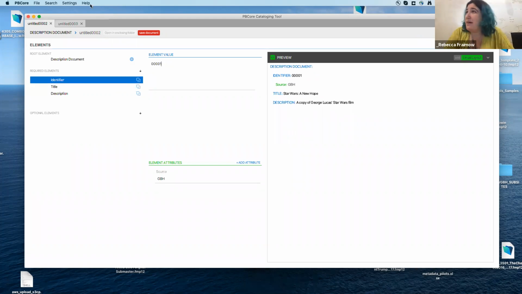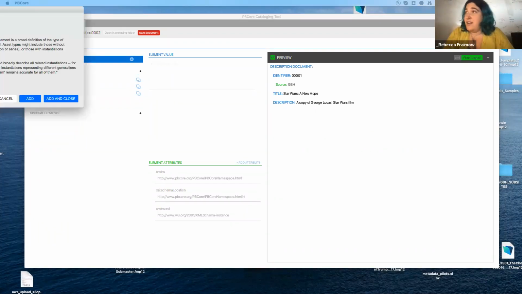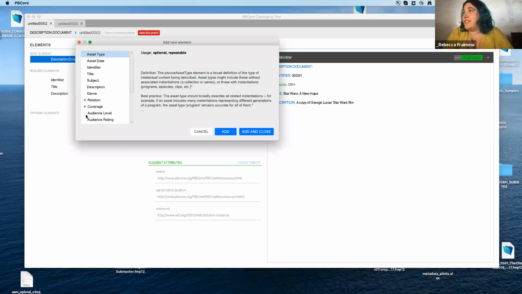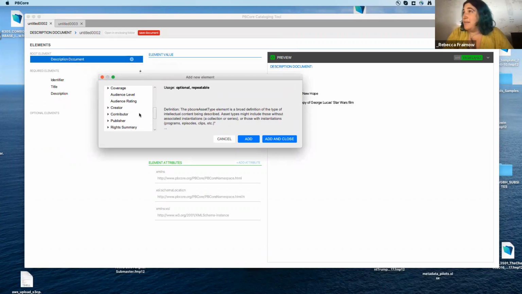So jumping back to my asset document. I know that I have a copy of Star Wars A New Hope. I know that I have a description and an identifier, but I also want to add another element that says that George Lucas is the creator. So once I click this little plus sign here, it'll bring up this add new element window, and I can select any of the elements within PBCore and add it to my record.